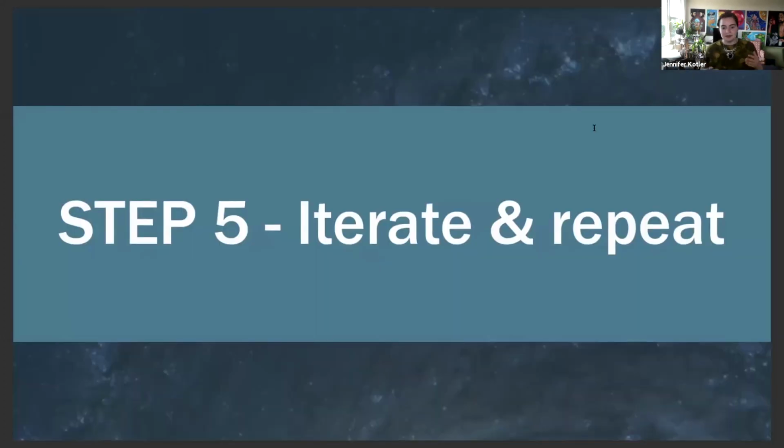Okay, and the final step, step 5, is iterate and repeat, because all of these steps need to happen many, many times and might be in different orders than I listed them, but the design process goes on and on until probably until the product is done. Like, you know, we're taking it away, no one's using it anymore.